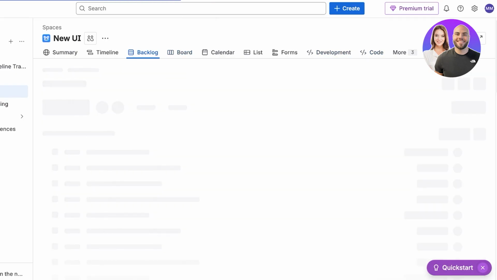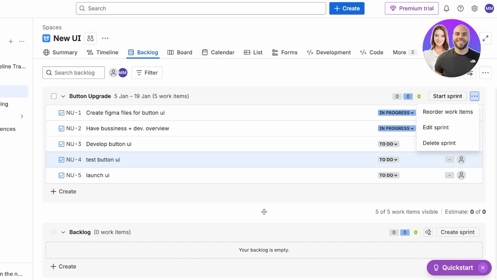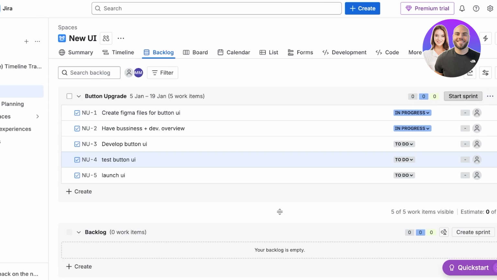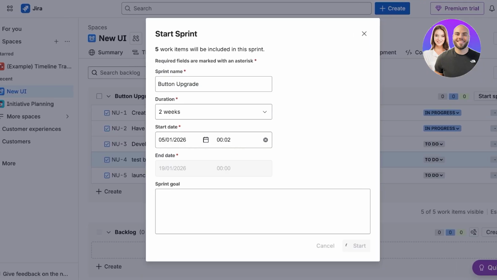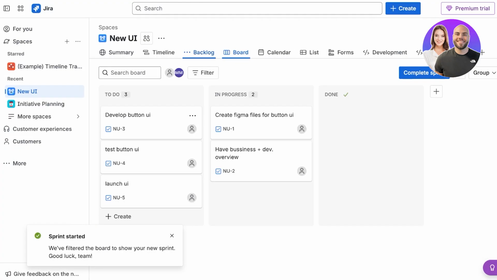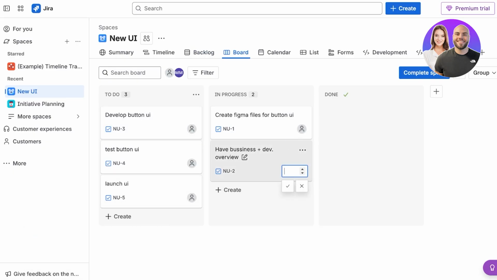You're going to go back into backlog, and because my sprint starts today, I'm going to click on start sprint. Then you guys can see the duration, everything is reconfirmed, and then you're just going to click on start. And then just like so, everything is going to be moved into the new board with the assignees. If it's not assigned, it's just going to say unassigned, and then you can assign it to a certain person.